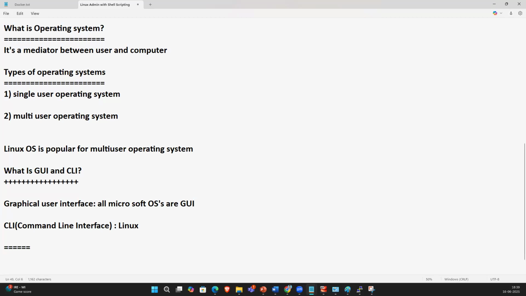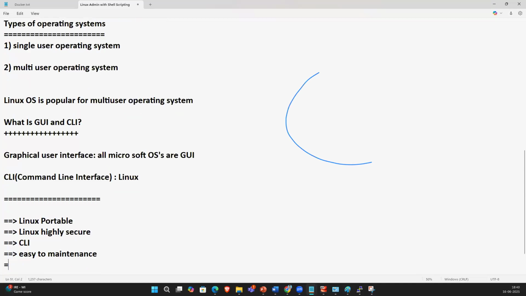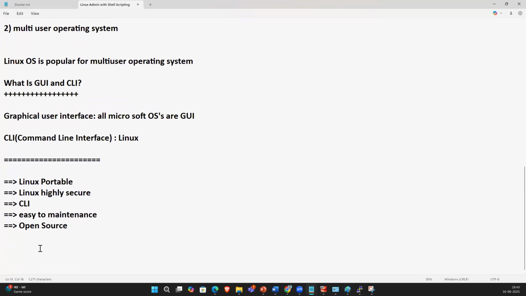So what are the features? What are the Linux benefits? Linux is portable because it's a CLI. Linux is highly secure. If you want to install the OS, it will be very easy. Easy maintenance, and open source. So open source, guys, again here.